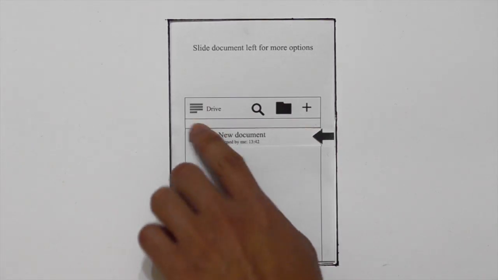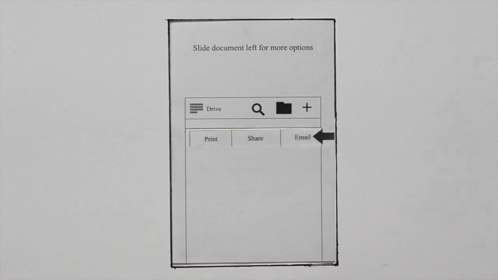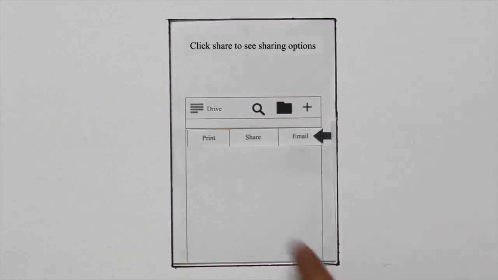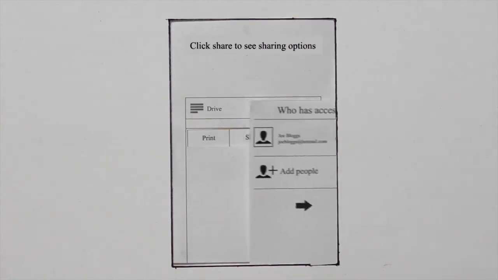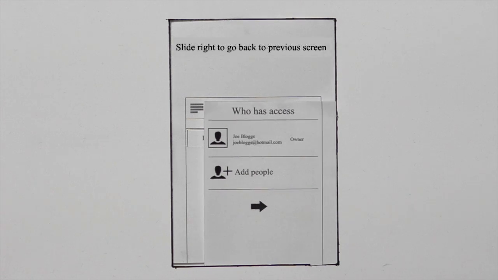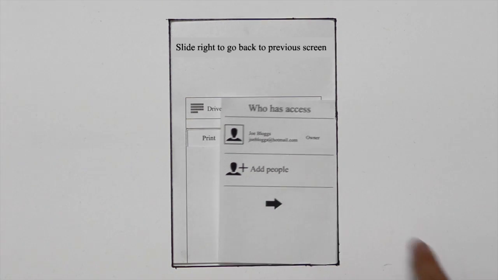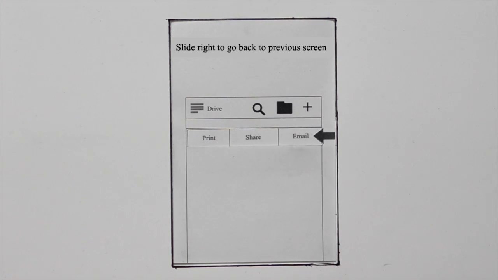The user can now slide the document to the left to show more options. The user is now asked to tap on the Share button to bring up the Share options. Here the user is given the options to share the document with other users. To complete the tutorial, the user is asked to slide right to go back to the previous screen. This completes the tutorial.